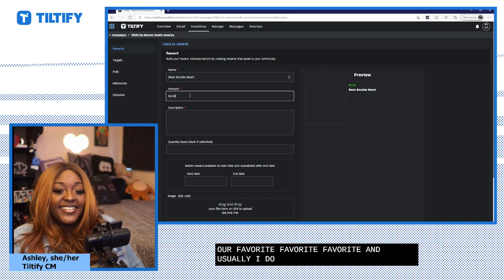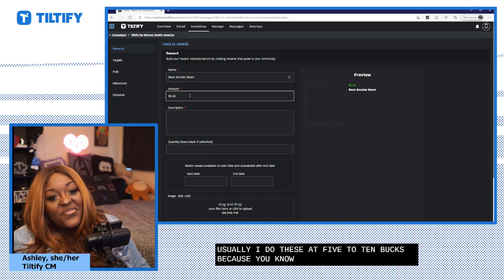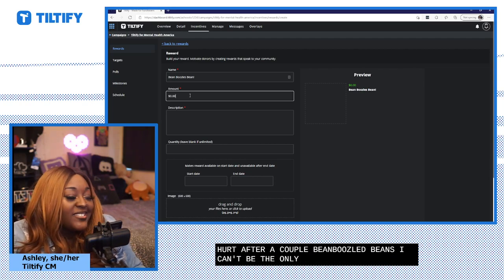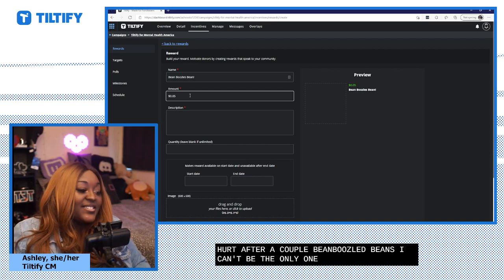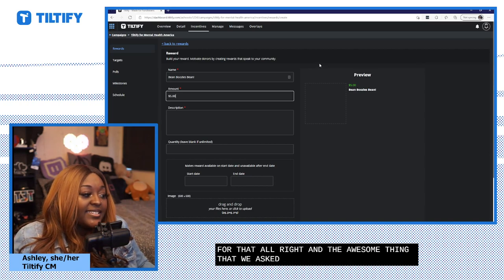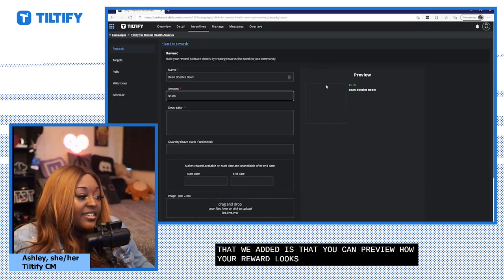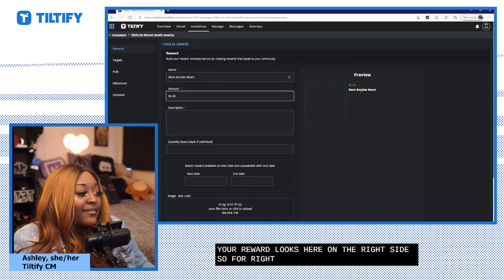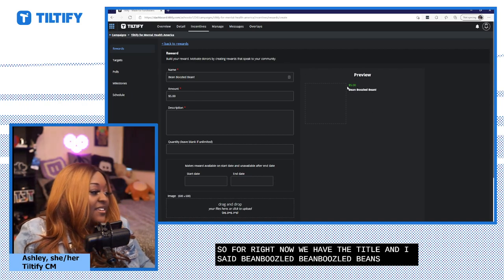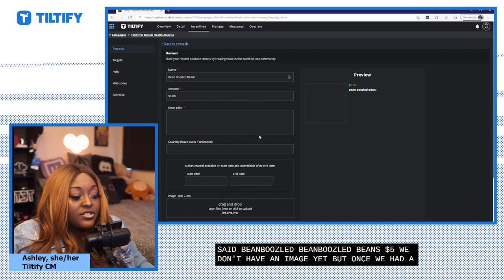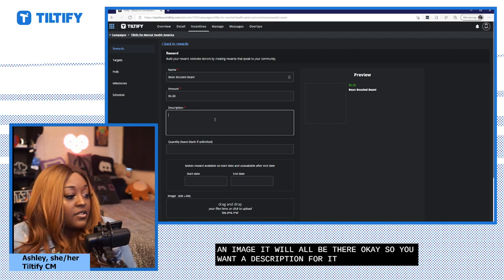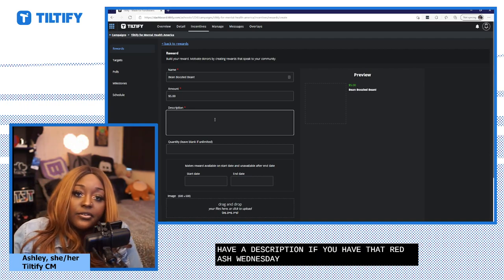Usually I do these at $5 to $10 because your mouth starts to hurt after a couple Bean Boozled Beans. I can't be the only one. So we'll save $5 for that. The awesome thing that we added is that you can preview how your reward looks here on the right side. For right now, we have the title, Bean Boozled Bean, $5. We don't have an image yet, but once we add an image, it will all be there. You have to have a description.